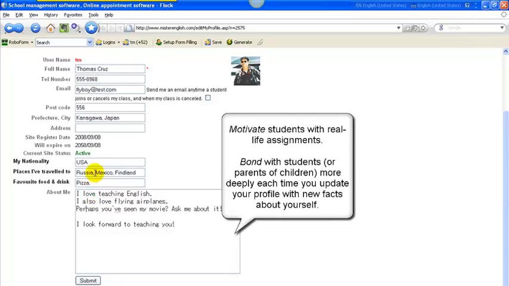So please take advantage of this area and make sure your students know that they can read more about their teachers by logging into their own schedule and clicking on their personal teachers' names. So let's show you that now.